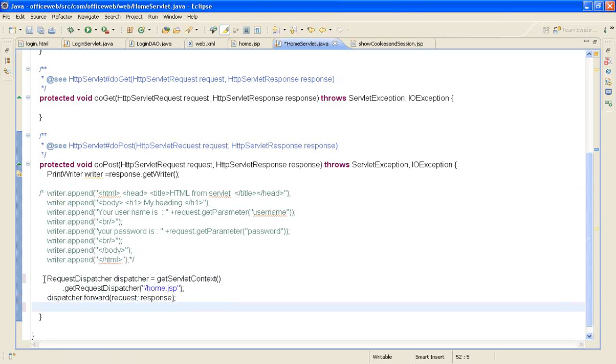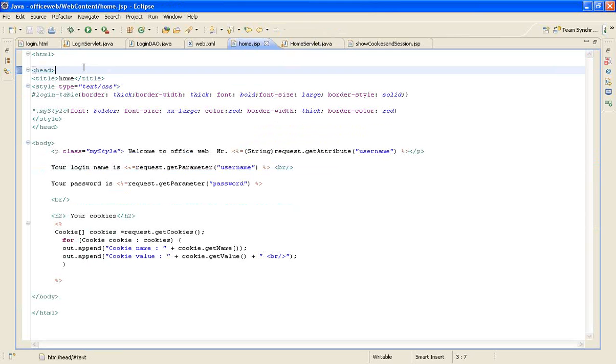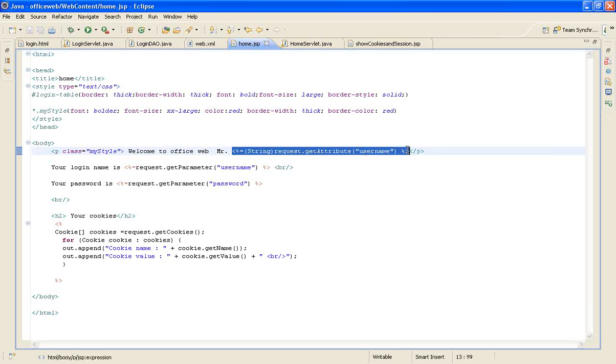Let me revert my changes. So the old one works now. The approach is that Java Server Pages is a mix of HTML and JSP. Here what you do is you write your regular HTML file, and you rename the file as home.jsp. The file name is home.jsp, and in the middle, wherever I want, I can write server side code.